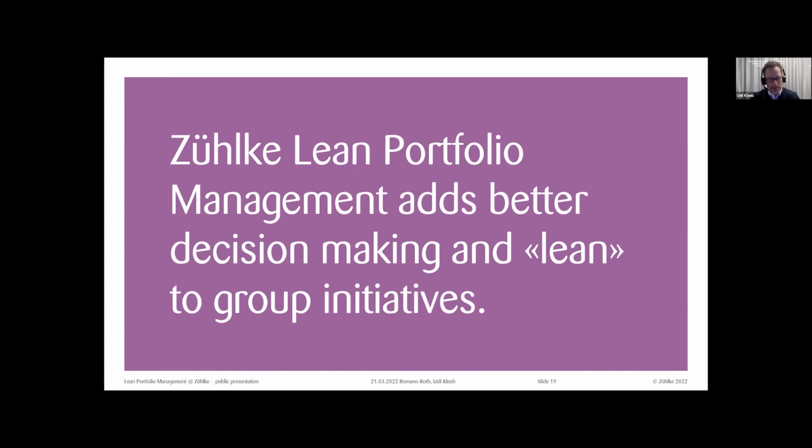Okay, so let me now tell you a few things about how we did it. And I would like to start with the question, what did we want to reach with this lean portfolio management? We simply wanted to make better decisions when it comes to the question, what initiative to start, when to start. So that was one part. So make better decisions. And the other was to do the initiatives leaner if possible.